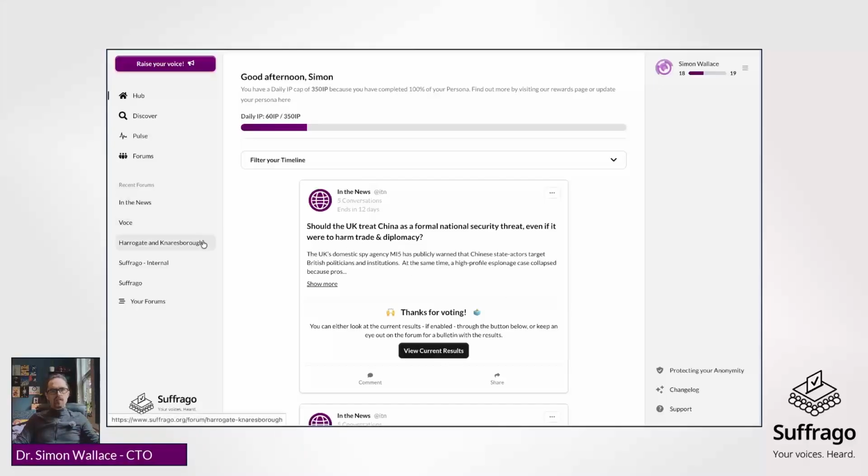Now if you notice, the recent forums here don't show that forum. Let's say you've forgotten the handle you used, or you need to go back to it and it's been a while and you can't find it. These recent forums only show forums you've interacted with and engaged with. To find it is simple though.